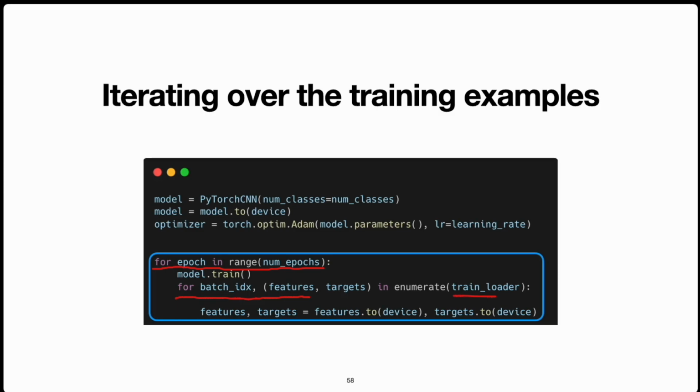Notice that we put the features, let's say images, and then the targets, which are our labels, on the same device that we put our model onto. This is because we have to make sure that things are on the same device. If we have our model on the CPU, we can also keep the features and targets on the CPU. But if we use a GPU, it makes sense to also have the data on the same GPU that our model is.